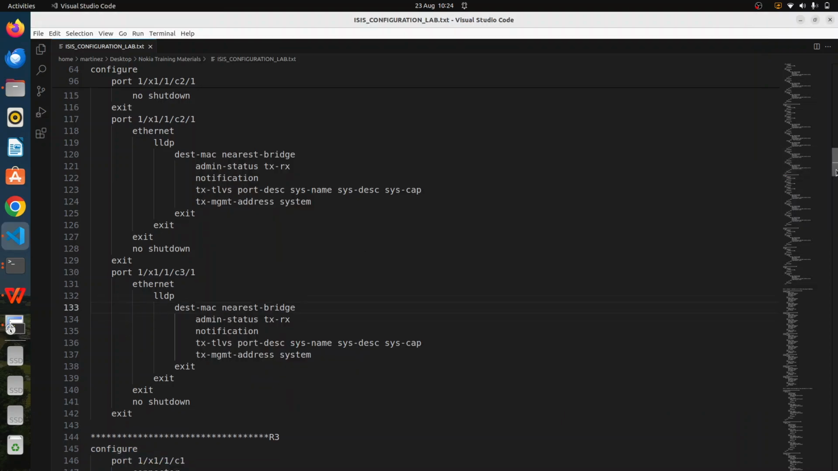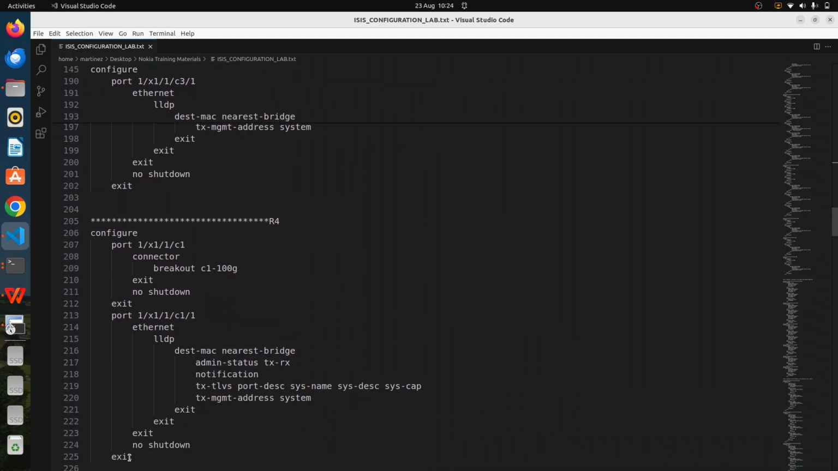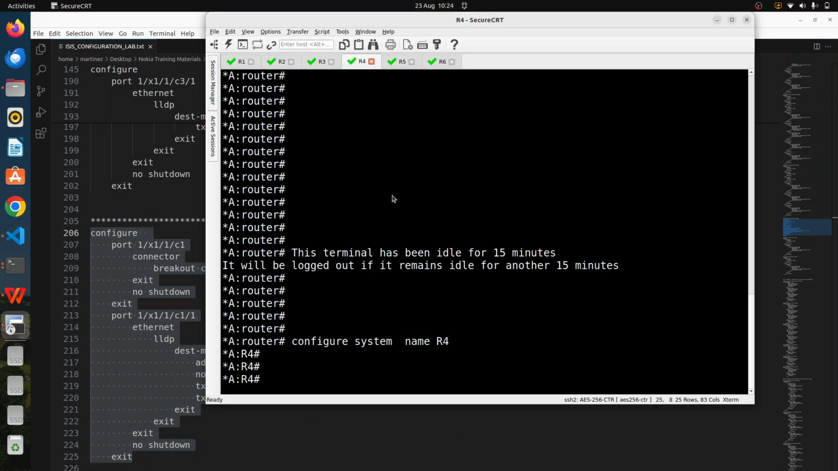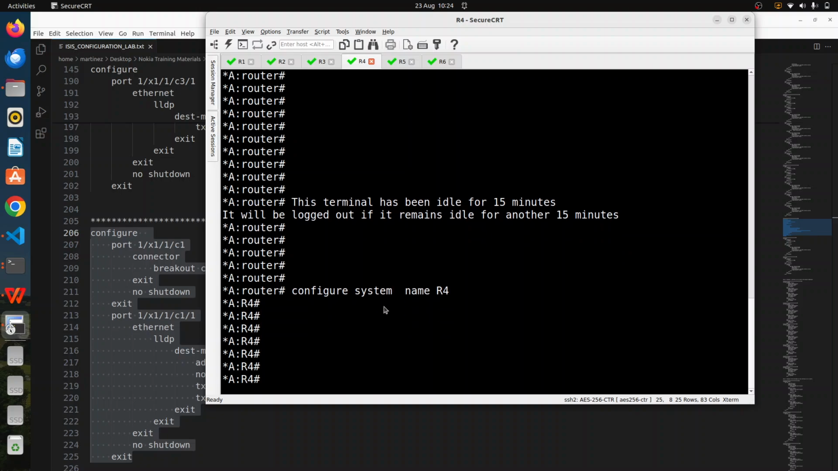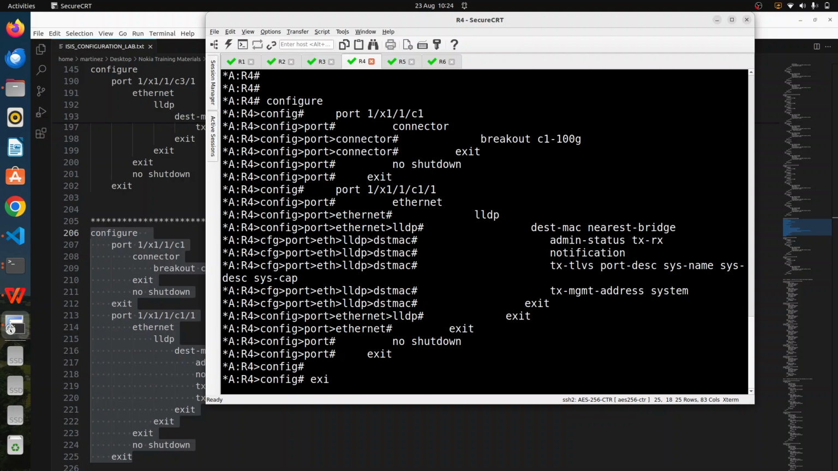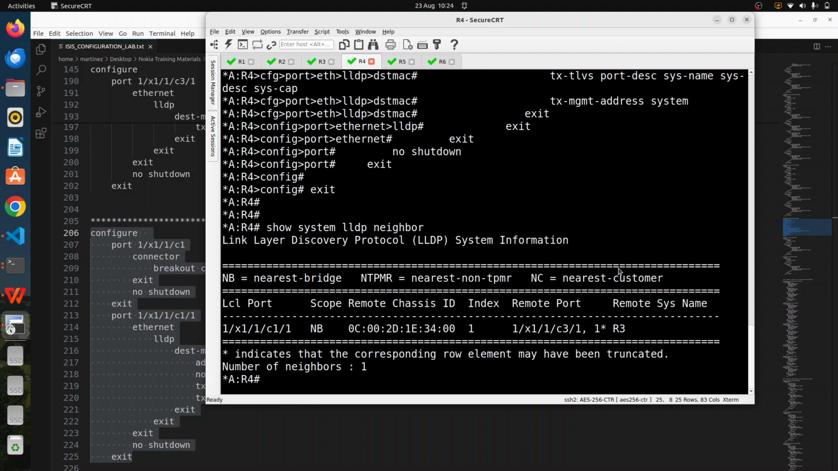So the next step is now to configure R4. On R4, we only configure one port, C1. So we log into R4 and configure it. Port C1, enable LLDP, exit, show system LLDP neighbor. So we have interconnection to R3.